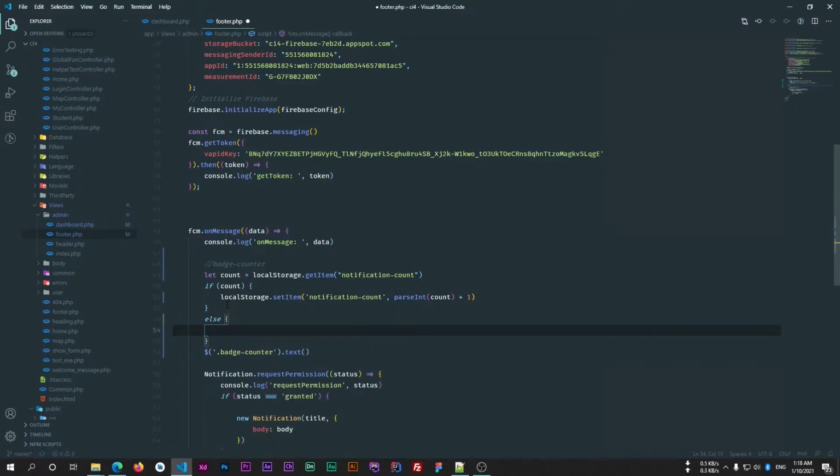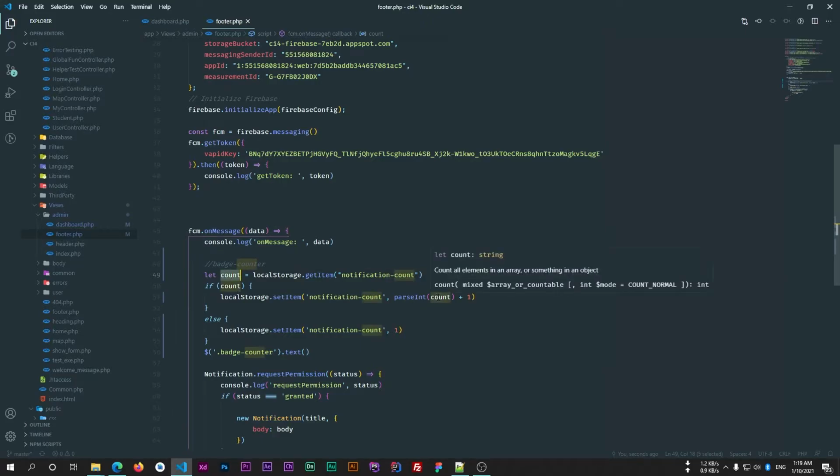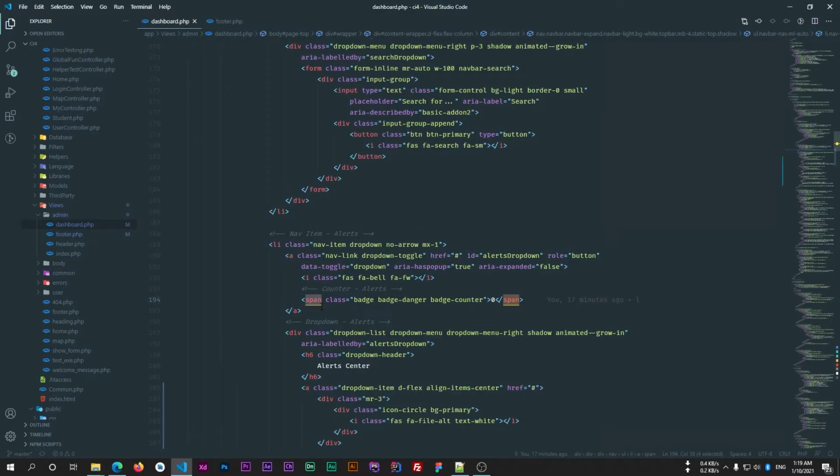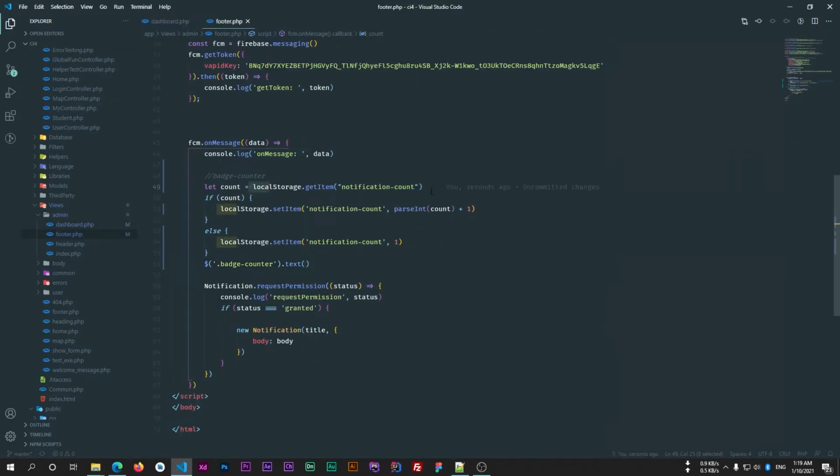Otherwise I'll simply save 1. So this means that if we have that count variable, then we will convert that string value to an integer value and then add 1 to this value and save it inside this key inside the local storage. Otherwise I'll save 1. So now we have the notification counter, so I can use that counter and display it on this span. So now I can get the latest value from local storage and display it here.